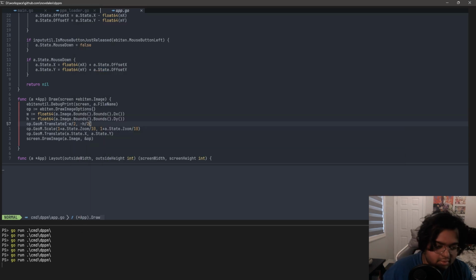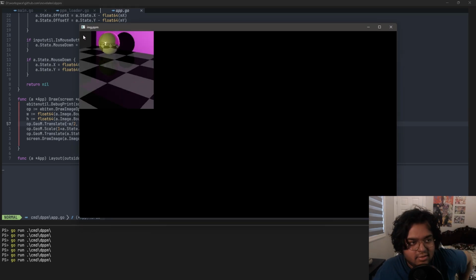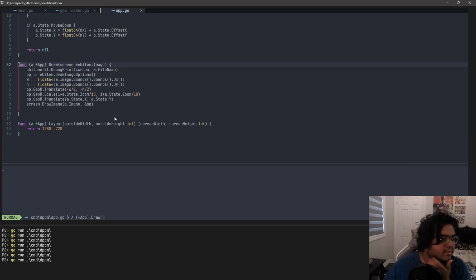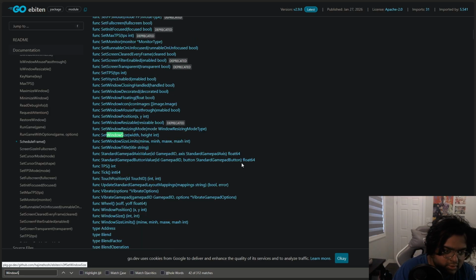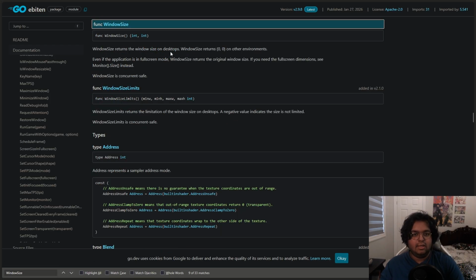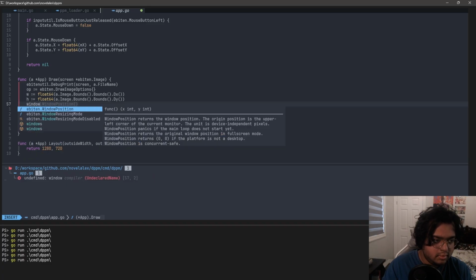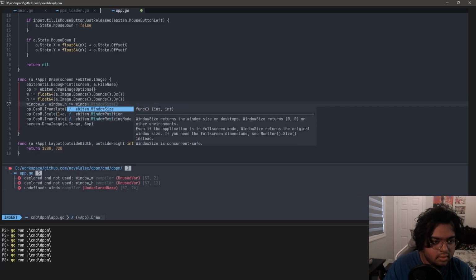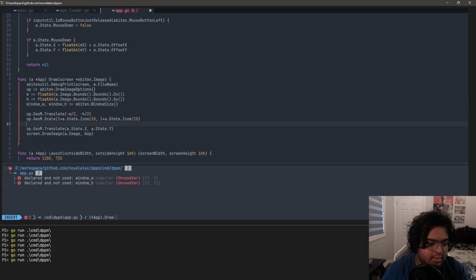But we have one problem. Image starts off there. Ideally, image starts off here. How do I translate from there to here? Can I get the center of the screen in here? I don't know. Window size. There's a set window size. Is there a get window size? There's a window size. Okay. Window width and window height. Window size.